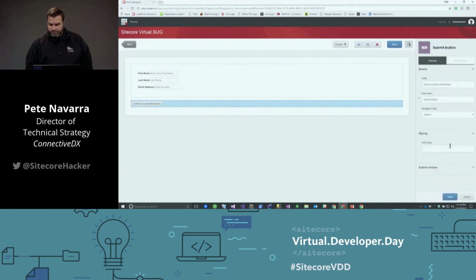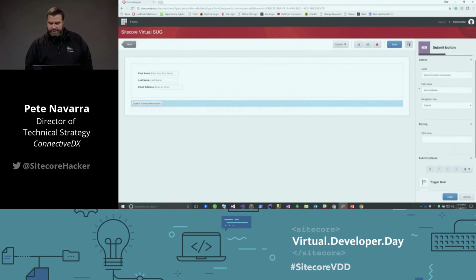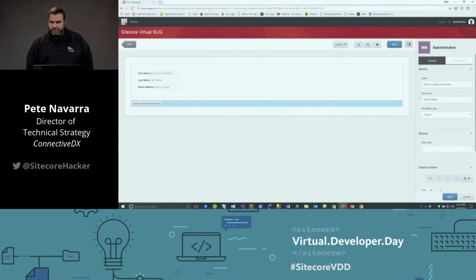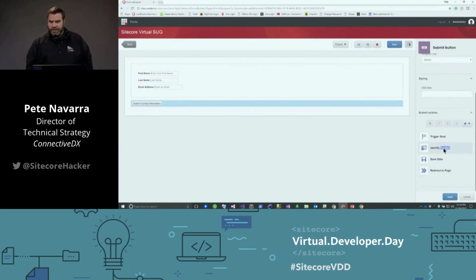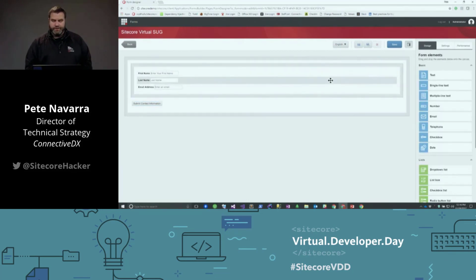I'm going to go back and make sure. The last thing we're going to do is some ordering. The very first thing I want to do is identify my contacts, so we're going to hit the up arrow. Once the contact is identified, we can trigger our goal, we can save the data, and we can redirect to the page. And with that, we're done with our form. We're going to save.